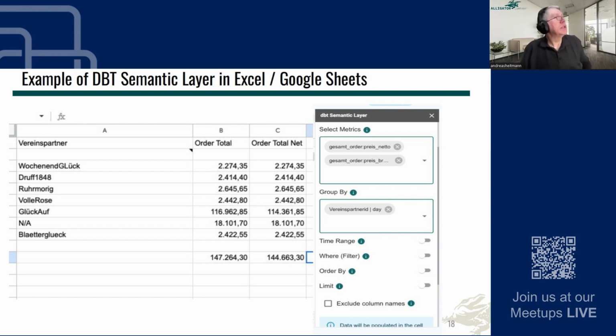Here you have a short example of how you can use the semantic layer of DBT in an easy way. There's a plugin for Excel and Google Sheets where you just have to plug in the semantic layer. You connect it to your DBT Cloud, then just choose the metrics which you defined and how you would like to group them. And then you can get an overview of the order total net of all Vereinspartner.